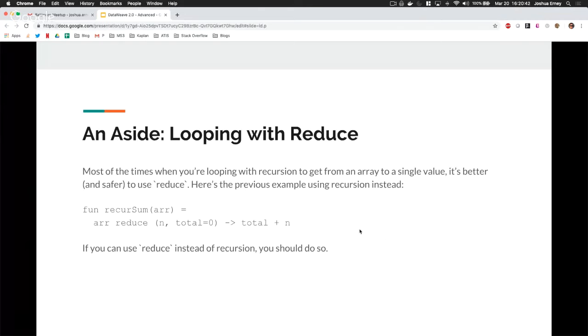And again, I just want to reiterate, I don't know about the DataWeave source code, but I'm fairly certain they're not implementing reduce with recursion, but they could be. I don't know. Point is, it really doesn't matter.